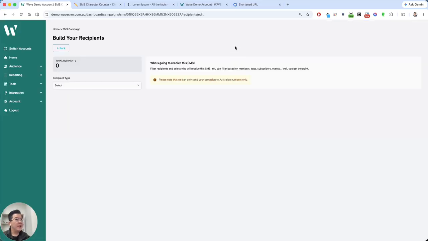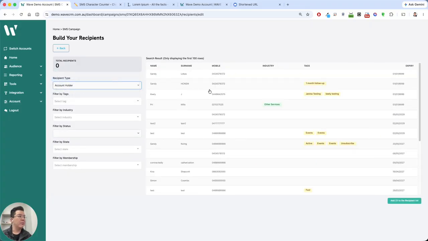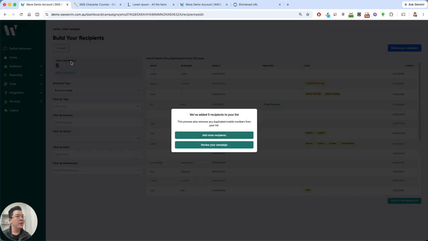To build your recipients, it's pretty straightforward. You would have seen this screen before in the email campaign recipient builder. It works roughly the same. The only difference is, of course, we are using the mobile number rather than the email. So select your recipient type. You get a choice of all of these beautiful lists. And it works pretty much the same as the email, where as you're adding to the recipient list, we are deduplicating it.